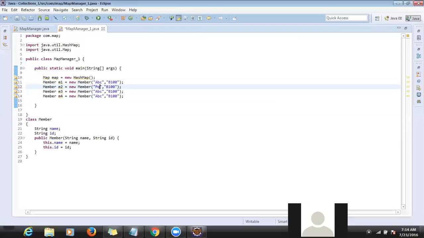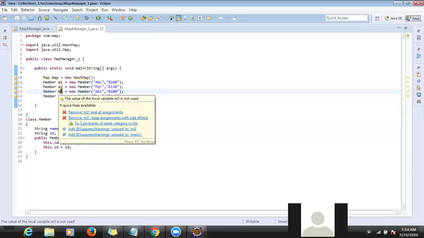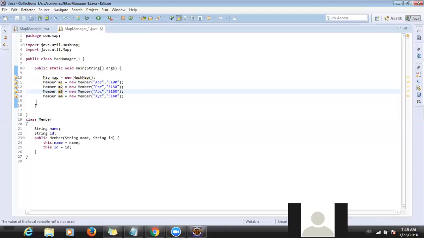Let me give the value PQR and ID 130, and let me give another value xyz and member ID 140. See here, m3 and m1 have the same values, ABC and B100 ID, and m2 and m4 are different. I mean, the values are different basically.